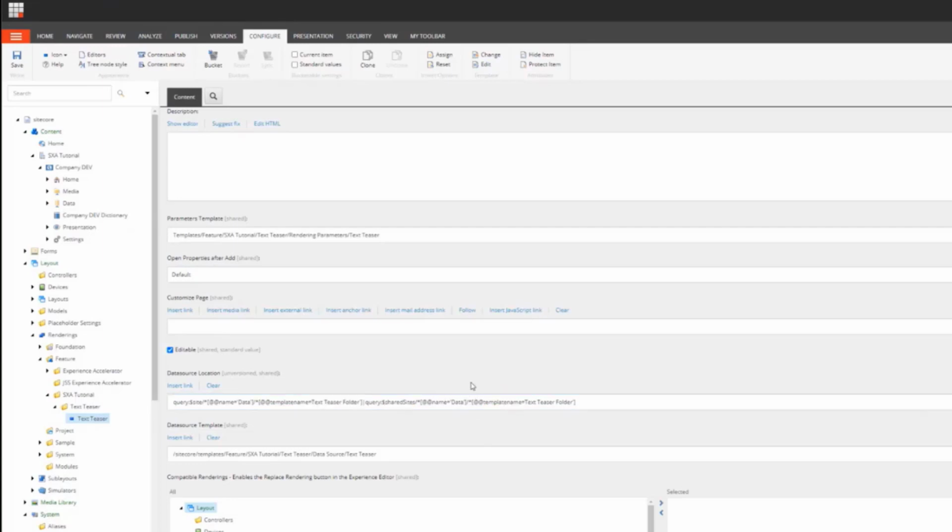Whenever you build your own templates or whatsoever, you want to use those query tokens like $site and $sharedsites, because that will make your functionality compatible with the multi-site implementation that SXA offers you. So I think our rendering is now set.